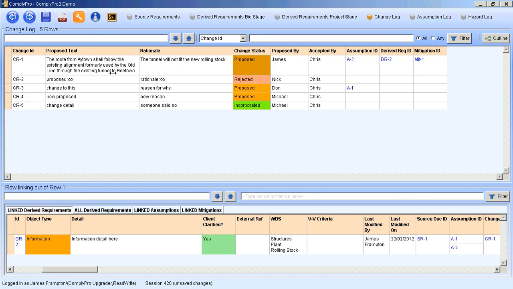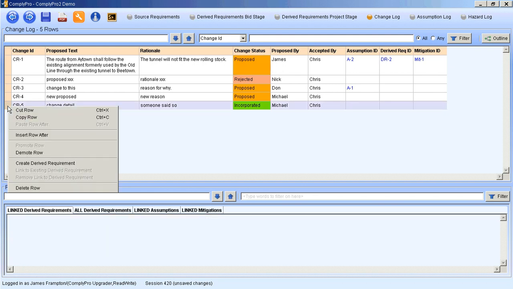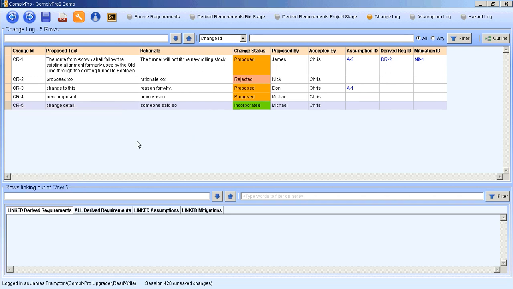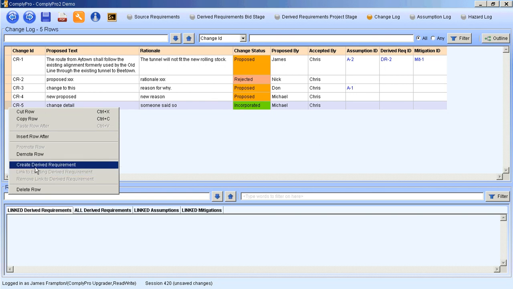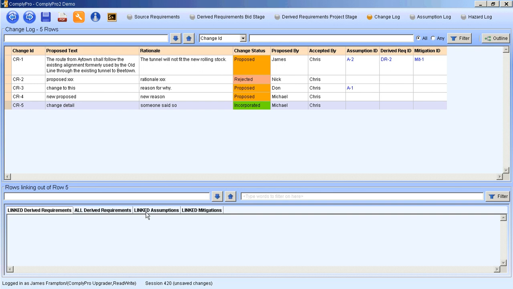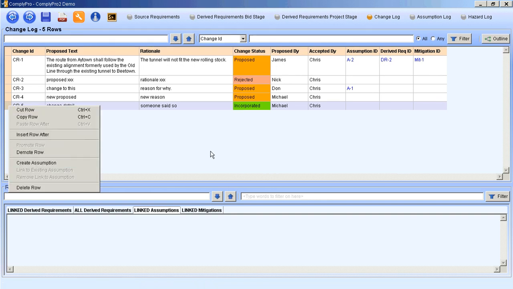Just like before, all of these screens work in the same way: if you want to link to something or create something, to create an item in the table at the top, right-click and insert the row. To create an item in one of the linked tabs at the bottom relevant to this particular item at the top, you have it highlighted, right-click, and in this case create a derived requirement, because I'm on the derived requirements tab. If I wanted to create an assumption from this change, I select the assumptions tab, right-click and create assumption.